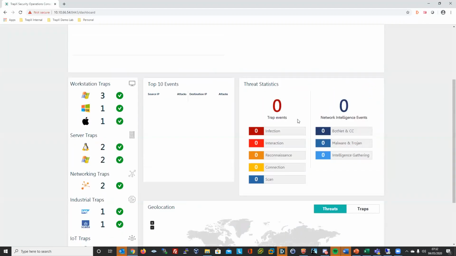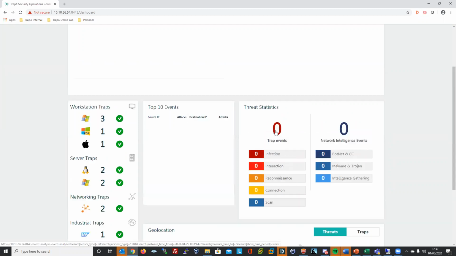On the right-hand side, my threat stats are showing at the moment everything is 0. There's no traps that have been triggered. We categorize our events in a series of ratings here, from low severity here as a scan through to a high severity event as an infection on a machine. So this is a summary on the front screen when you first log into TSOC.